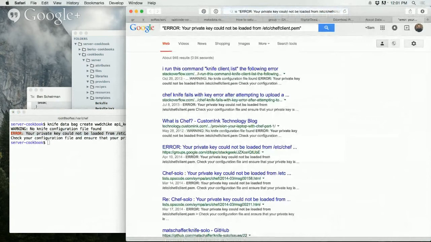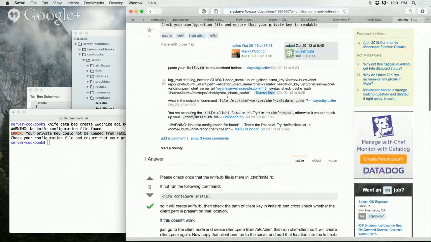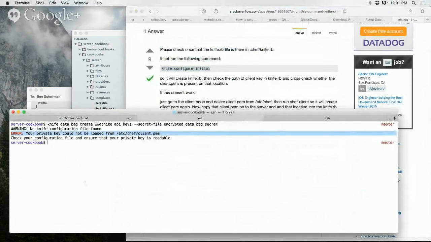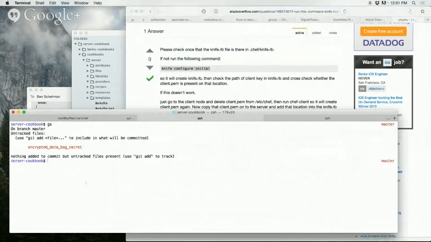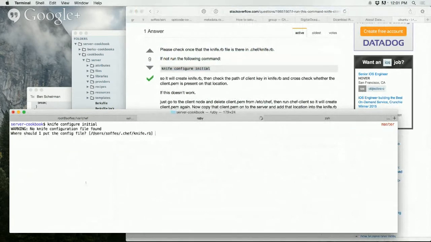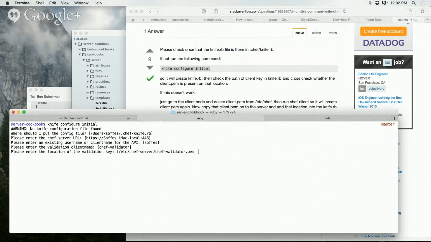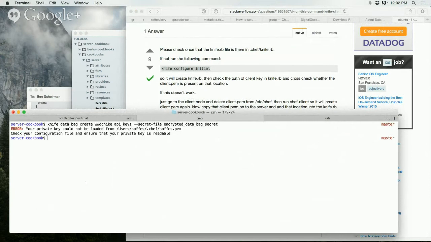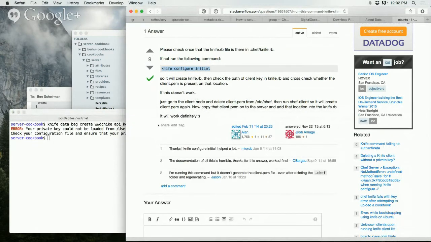Oh, interesting. It's a Ruby script that uses the Chef. Should I do knife configuration initial? Yeah, I guess. Sure. There's no server URL, so yeah. Sure. Okay. Whatever you want. Yeah. Fine. Okay. Great. Now can I use knife? Knife data bag chef solo.